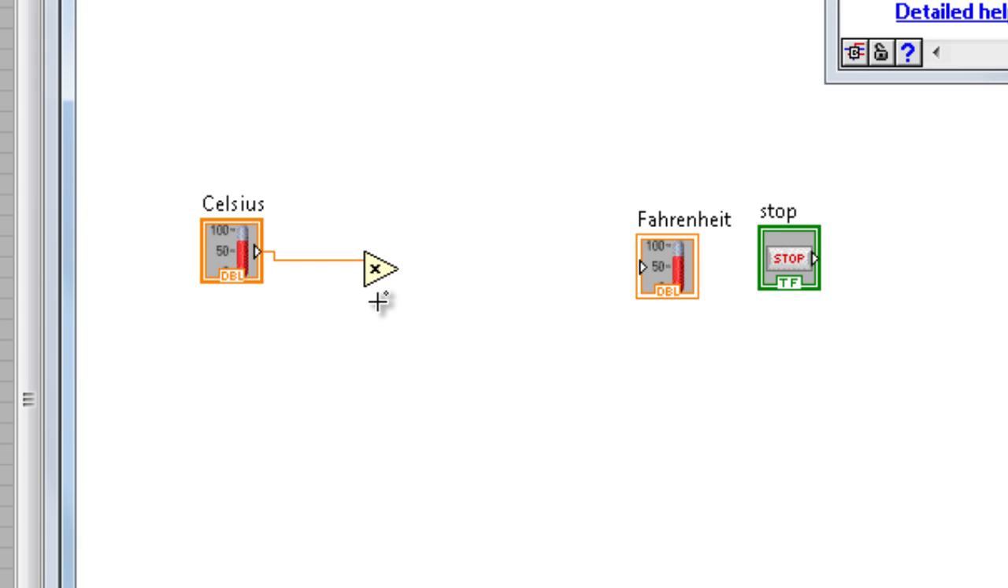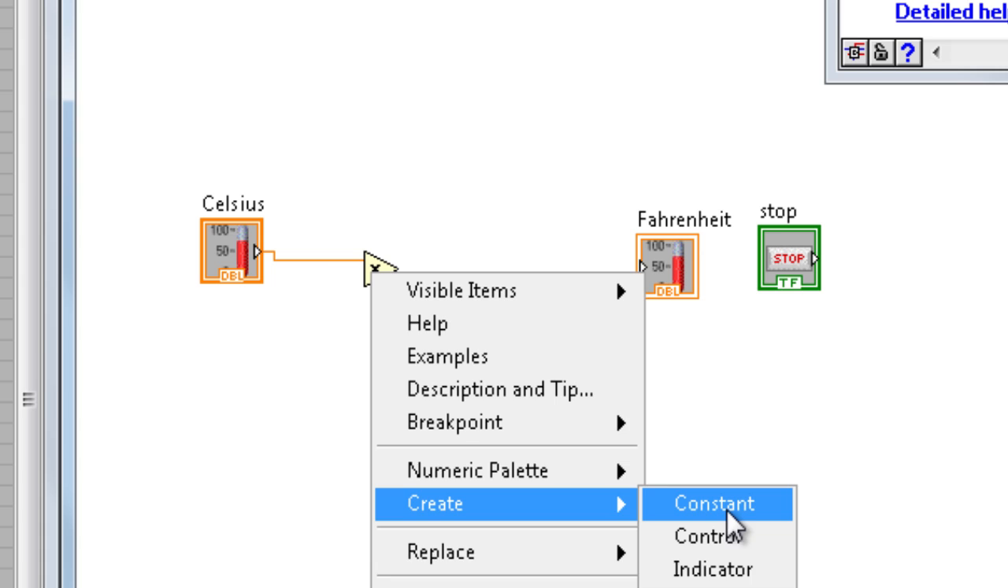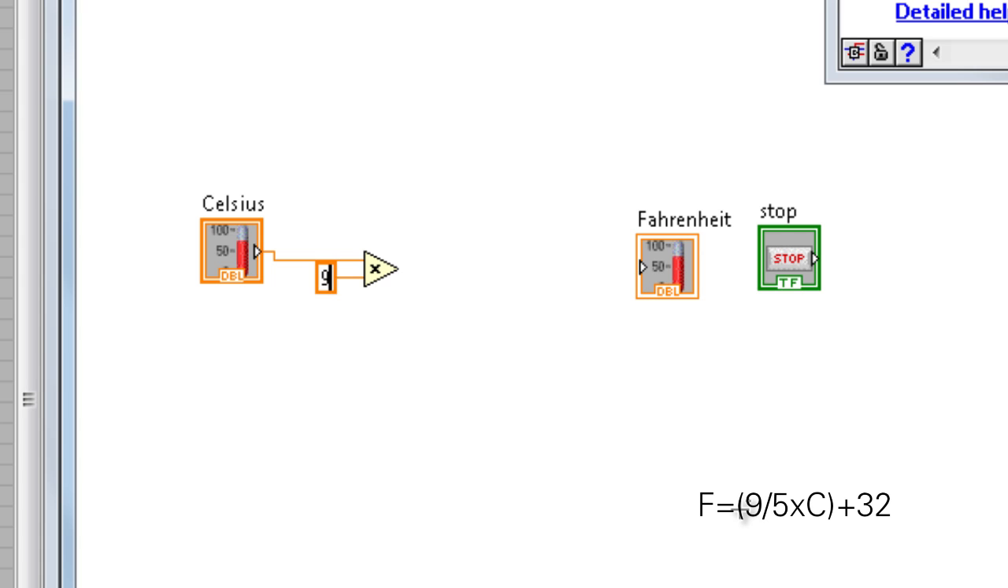Now let's take a look at a useful shortcut. Let's hover over the second input terminal for multiply. Right-click and select Create Constant. Give it a value of 9. Next, we need to divide the result by 5.